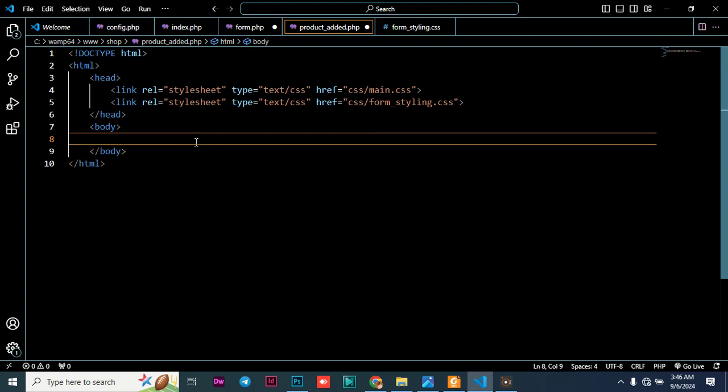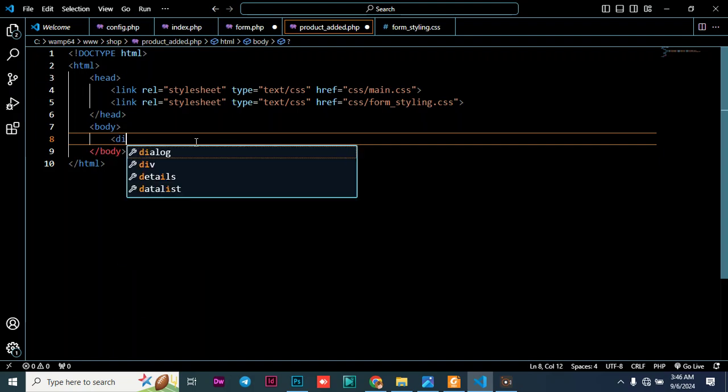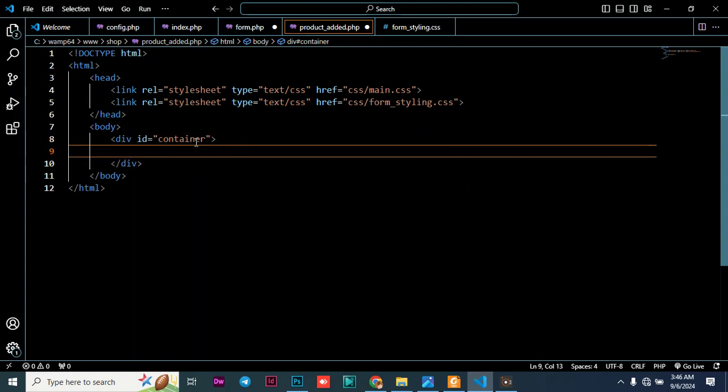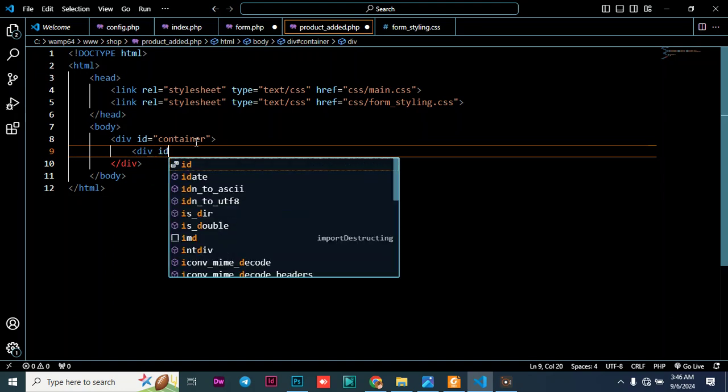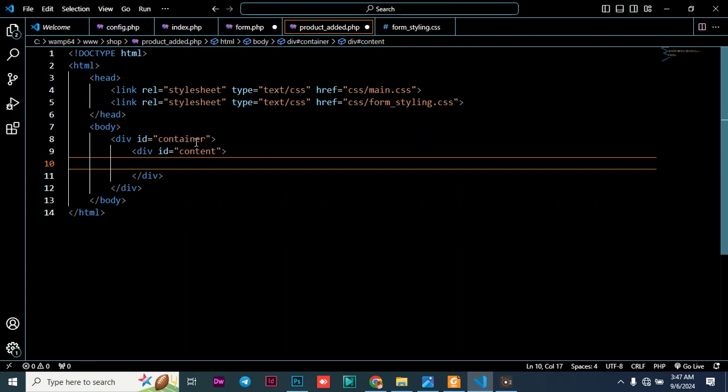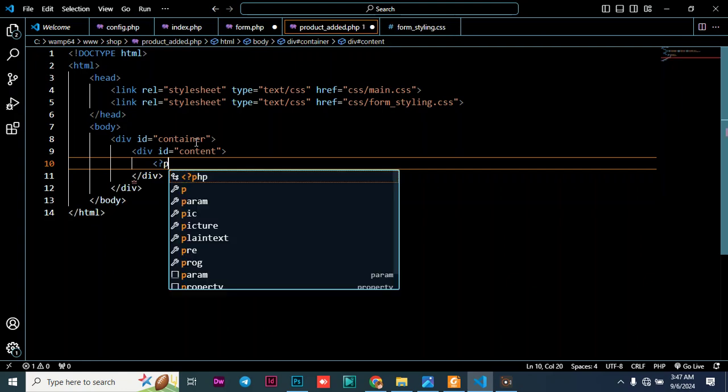Now in the body section, you're just going straight to create the first div. For the first div, we're using the same name, container, so that we reuse the code. Then we're also going to use a div with the ID content. Remember, we created this content in our previous video, so we are just going to reuse it. Inside the container, the content div, that is where we're going to enter the following PHP code. So we're just going to say PHP.